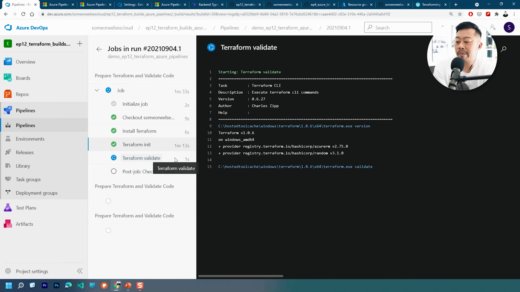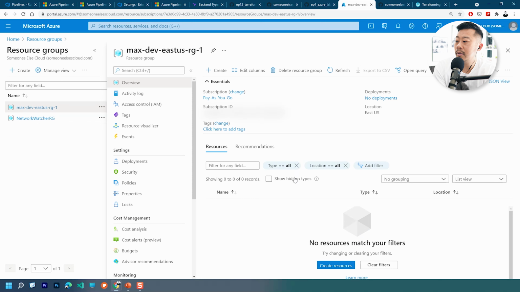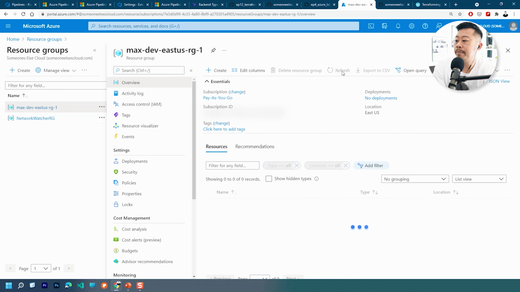Then it's downloading all the providers. And now it's doing a validate. So it looks like maybe that did work, which is great. So if we go back to the resource groups, you should see I've got the new RG and I should have a storage account. I should. Maybe I don't. Where's the storage account?